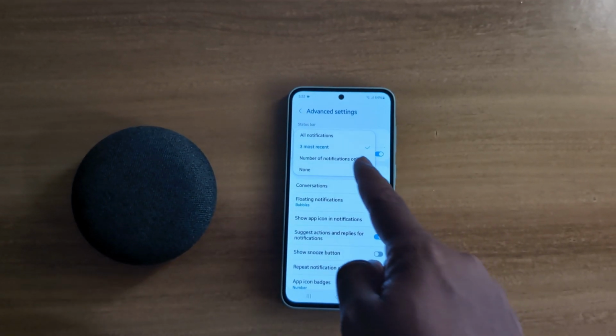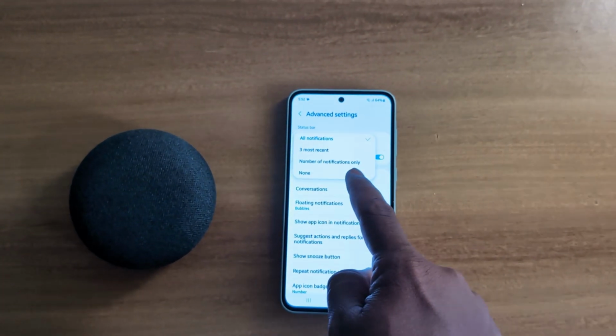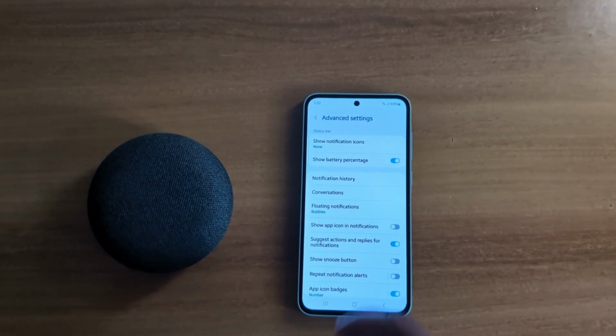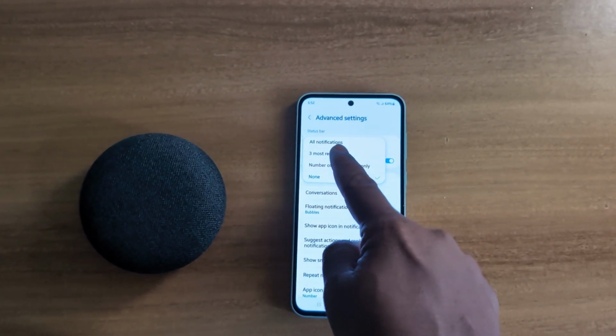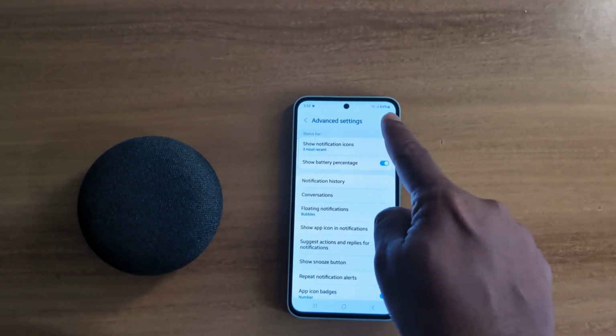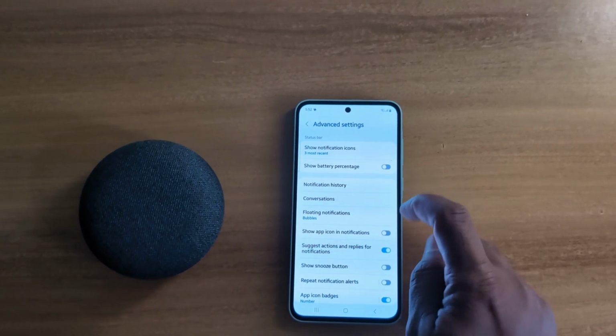If you want to change, you can choose all notification, numbers of notification only, or none if you want to hide a notification icon from the status bar on your device. So select the option. You can also enable or disable show battery percentage option on the status bar on your device.